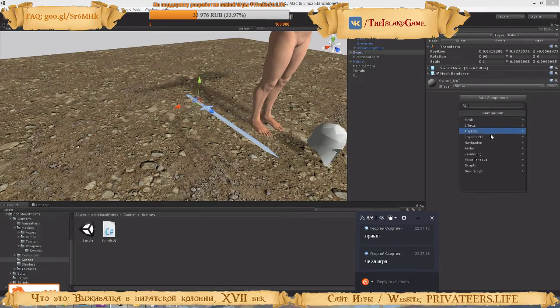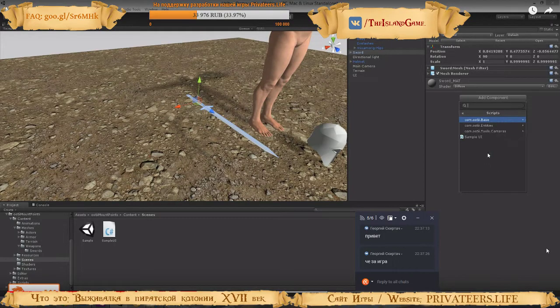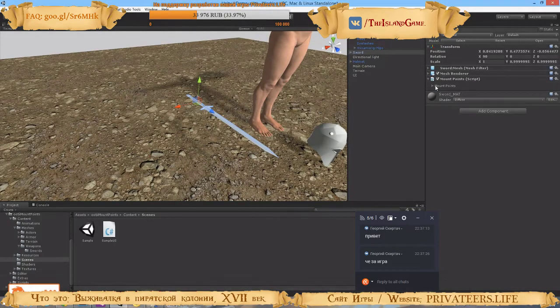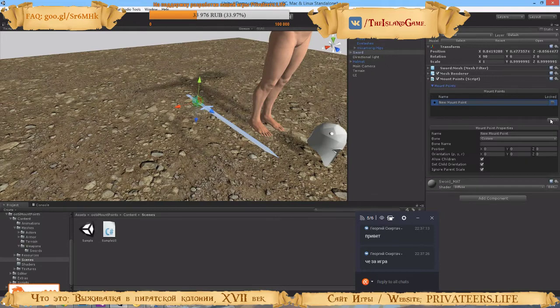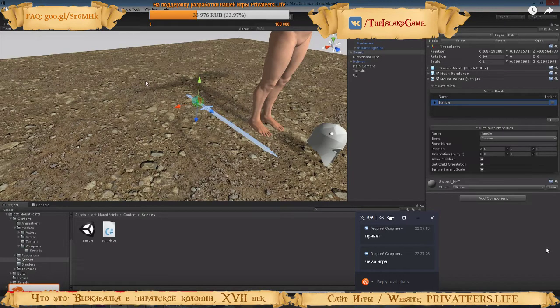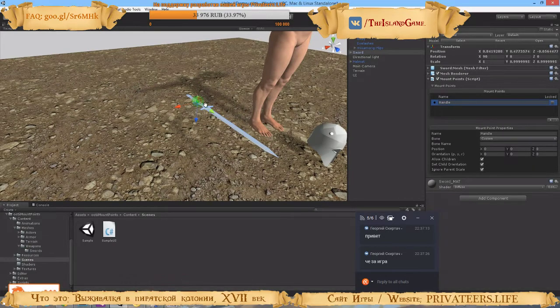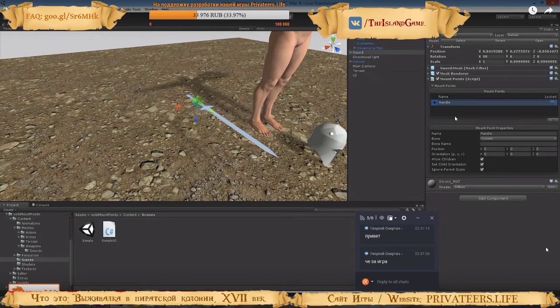So we go ahead and add a component. And let's call this handle. In this case, like I said, the creator did a good job and put it in the right place. But we're still going to make sure that on our mount point, the blue arrow, the Z-axis, is pointing along the blade. So I'm going to change the orientation here.